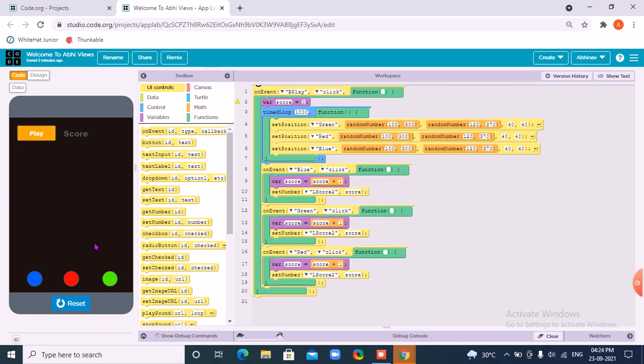After that you have to click on play and your buttons start appearing in different places. And when you click on any button, the buttons are moving very fast. If you click on any button, your score will be shown here.